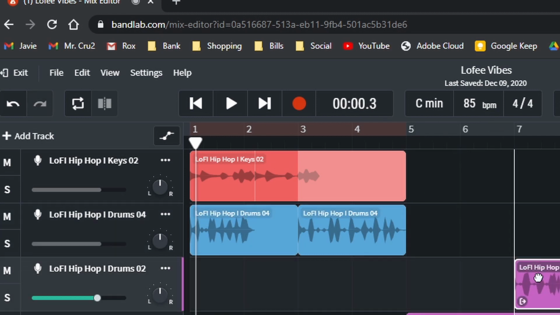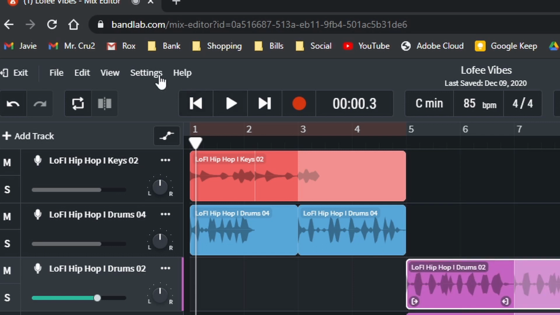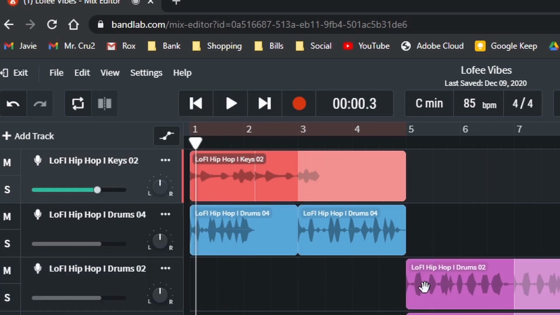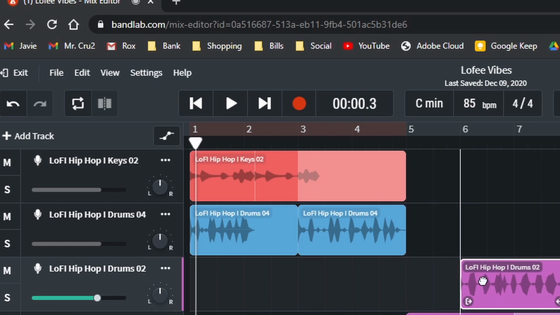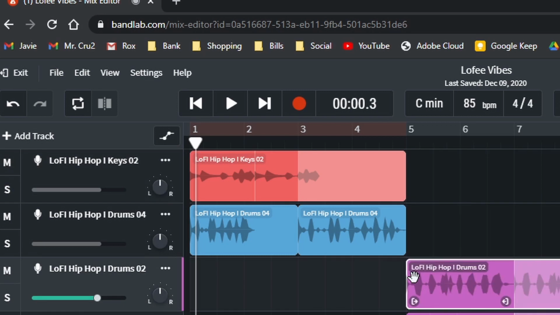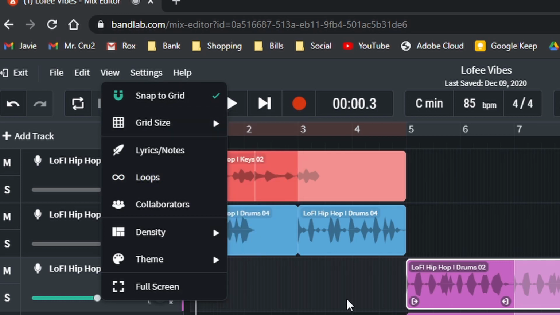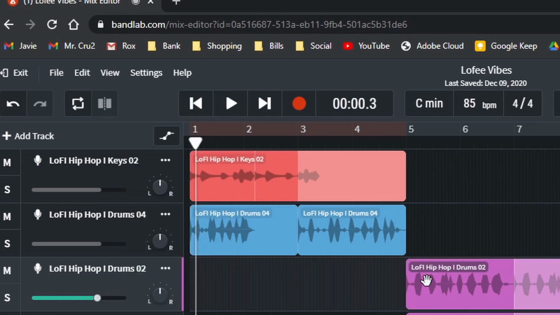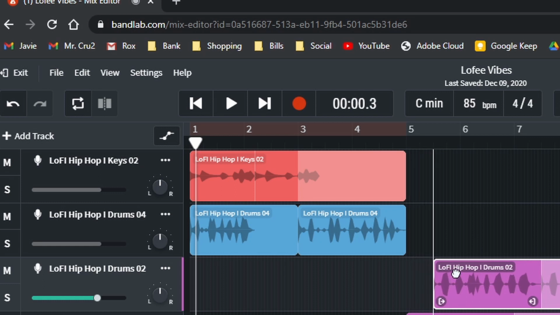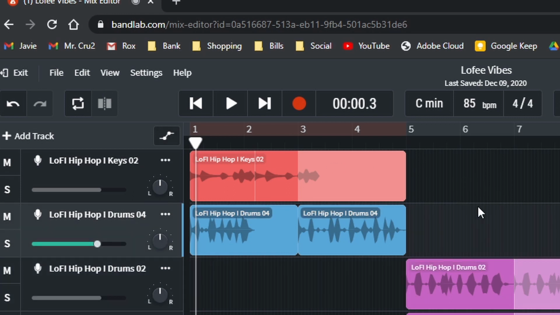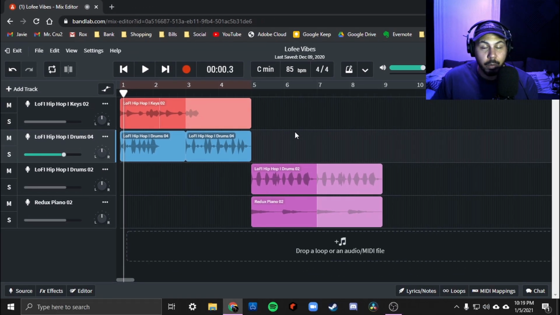So I can only move it one bar's worth. If I change my resolution to half, that means I can get in between a bar, so it'll jump in half bar increments, and so on, all the way until you get to 1/32. You can see the grid size in the back, how it got very fine, and then I'm making those jumps at 1/32 resolution. So there you go. That's the first thing that I do when I open up BandLab.